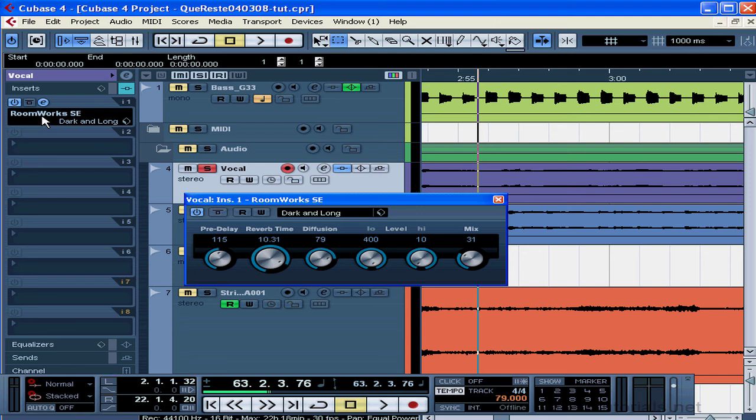As you can hear, the reverb time is much too long for this kind of music. Take a look at the reverb time. 10:31 is really long. Let's check out a preset that's designed for a vocal.